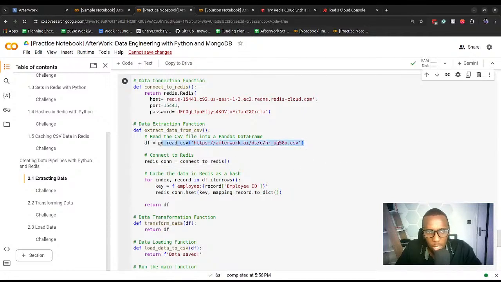Then once you've read it, we connect to Redis and we cache that data, or store that data from our pandas data frame into a Redis instance. So here we load the data and store it in df, connect to Redis by calling this function, and then we use the for loop to iterate through the indexes.